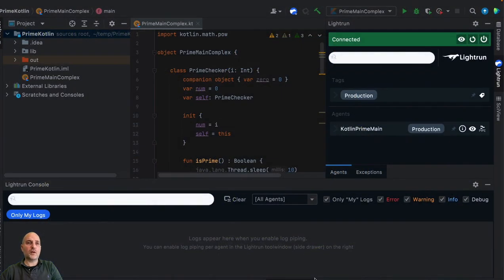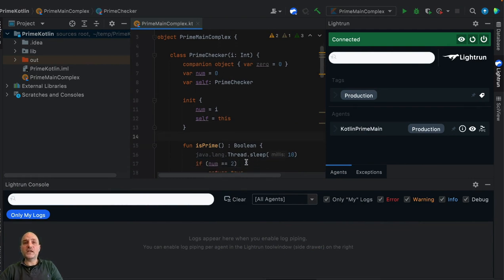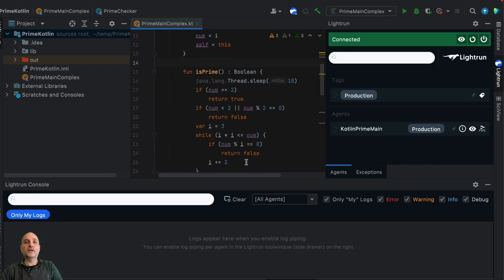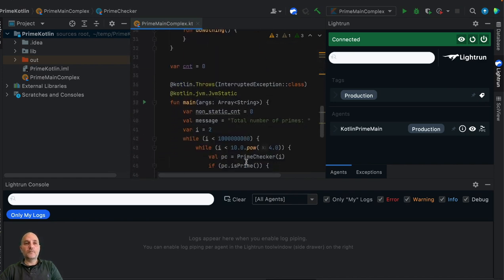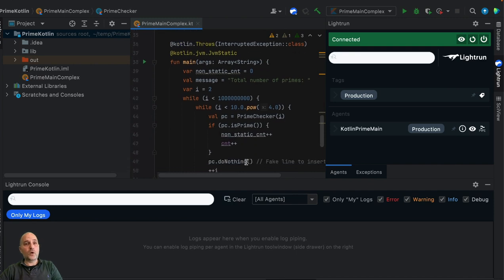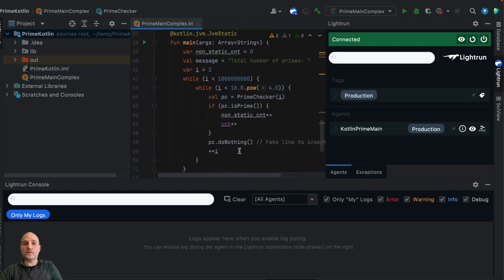This is the prime main app in Kotlin. It loops over numbers and checks if they are prime numbers. It's a pretty simple application that just counts the number of primes it finds along the way and prints the result at the end. In this case, we would like to observe the variable I, which is the value we're evaluating here, and print out CNT, which represents the number of primes we found so far.